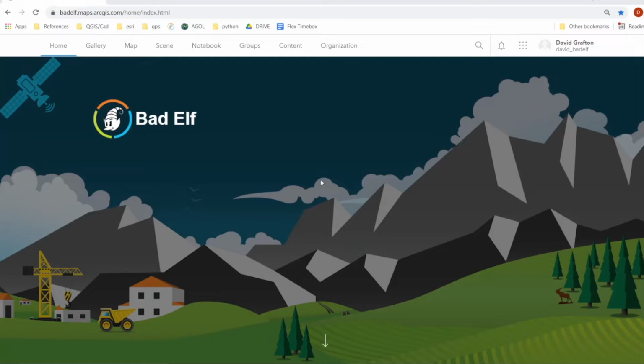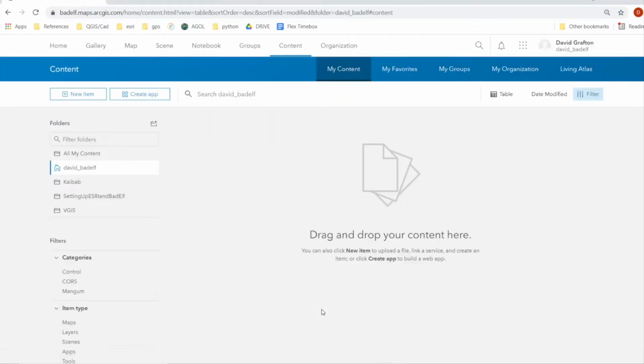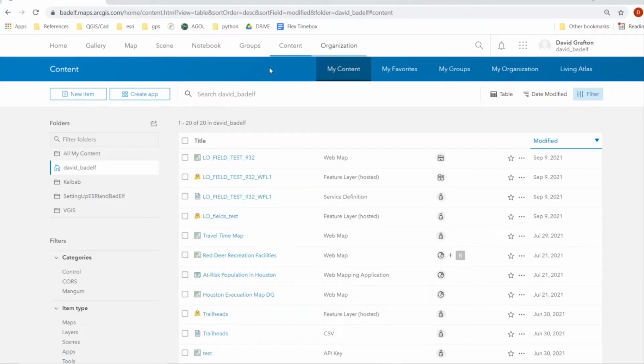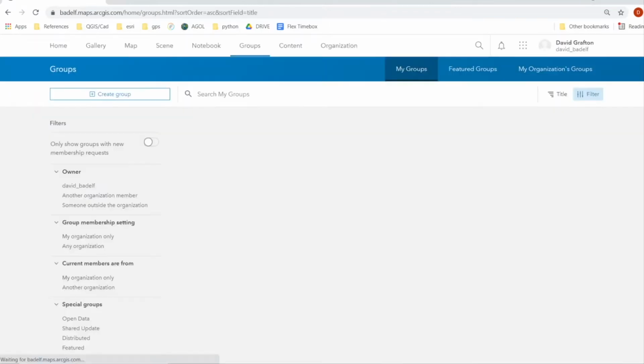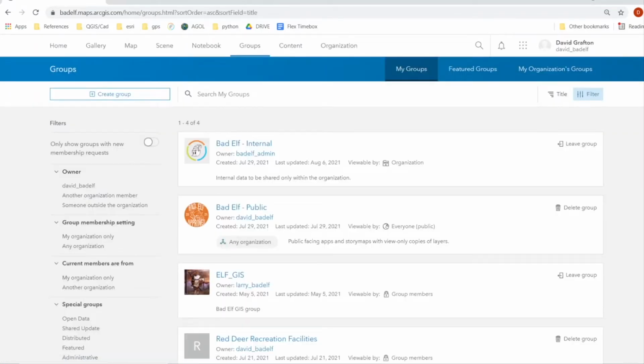So first you're going to go under the content. This is generally where all your layers are going to live, and this is the screen you're going to be on the most. So here's all of my owned layers, and you can also find layers over here in groups, which are layers shared between you and other people in your organization.